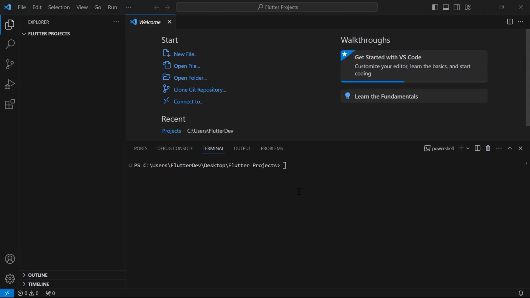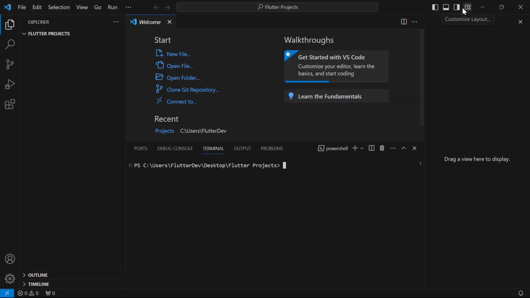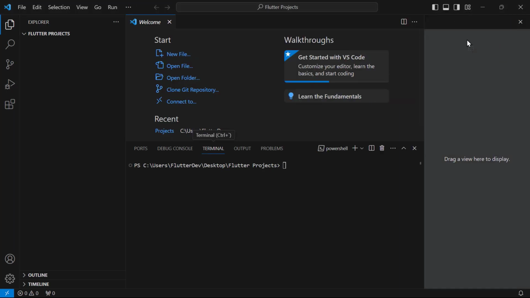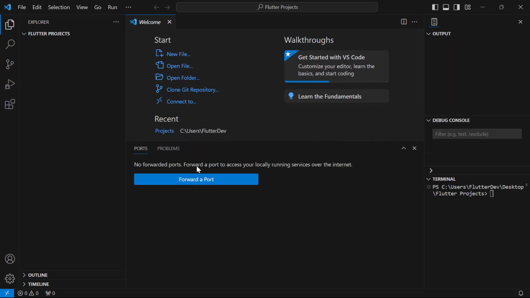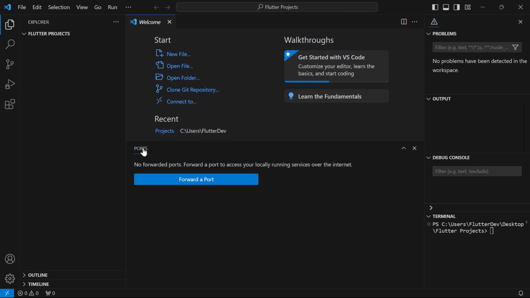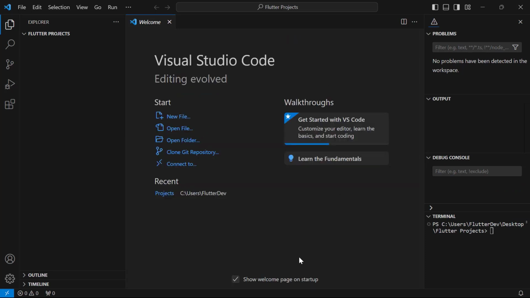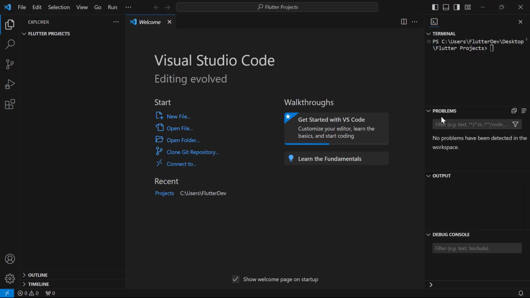This will open up our terminal, and as you can see, this is taking quite a lot of space in our VS Code. So I want to move this terminal to our right side. Click here in the secondary sidebar and then drag this terminal over here. Also drag the debug console, output, and problems, and you can just close these panels. So now we are ready for our development. You can also drag this to wherever you want. So let's create our new Flutter project.